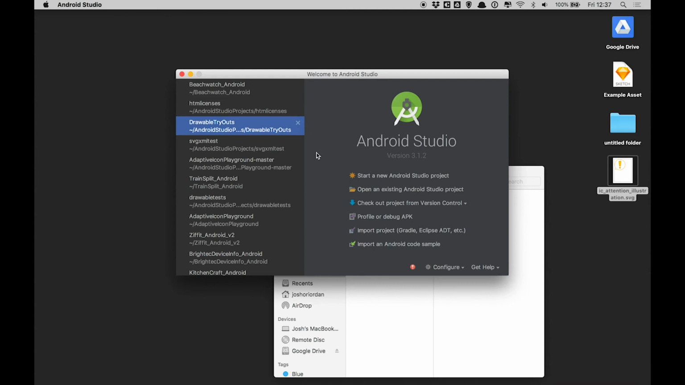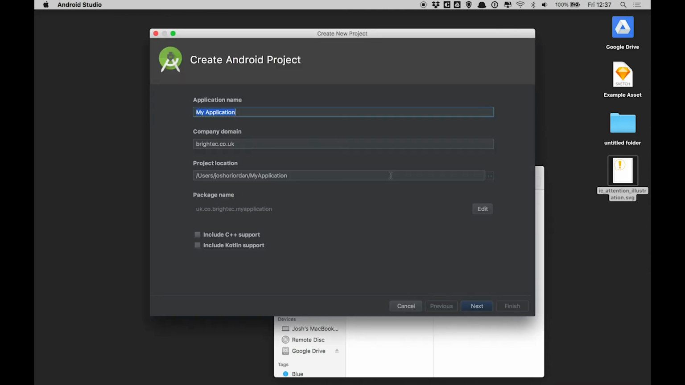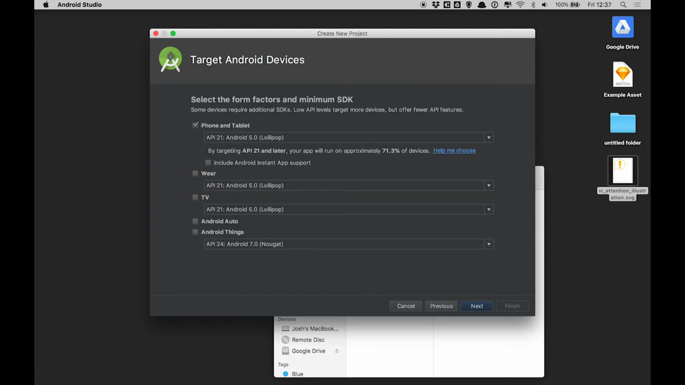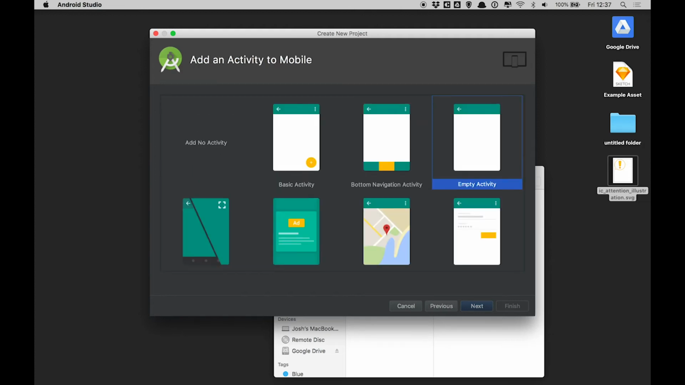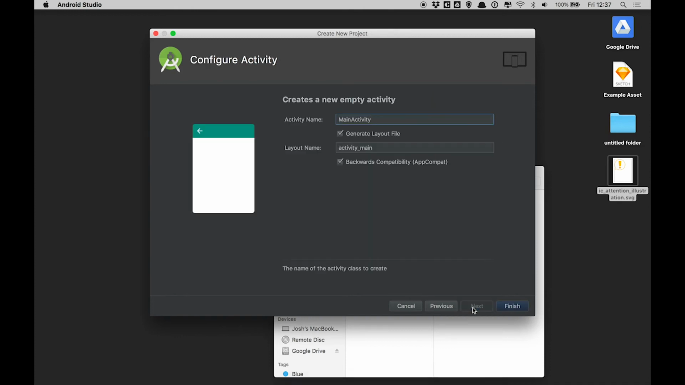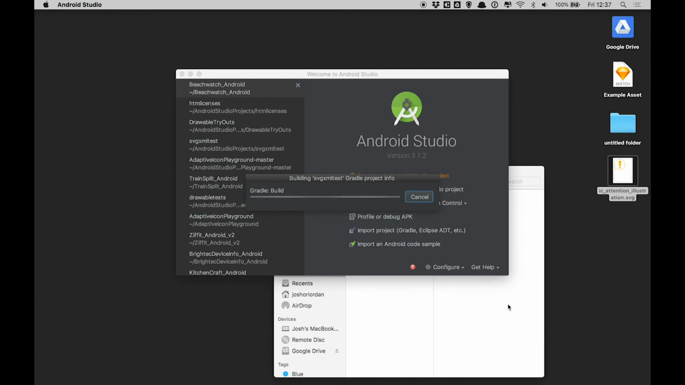Opening Android Studio, I'm just going to start a new project and call it SVG XML Test. You'll then be asked what target Android OS you want. Just go ahead and select whatever is appropriate for your project. I'll then press Next and select the empty activity. It will generate some bits for us on the next screen, and pressing Finish, we are good to go.